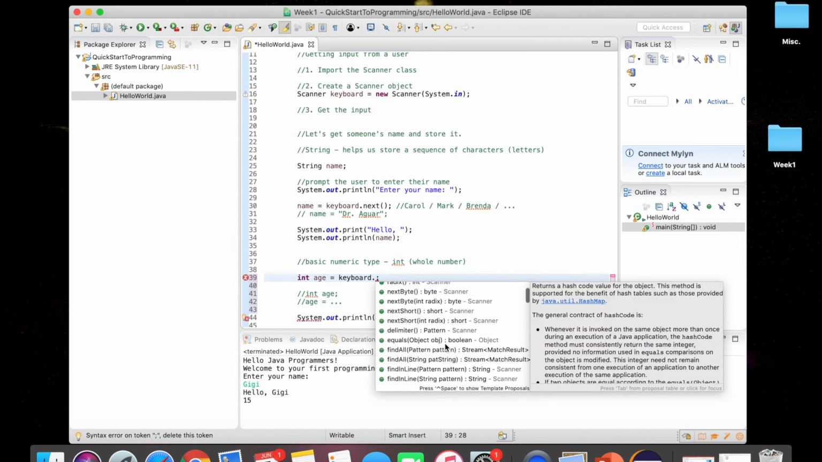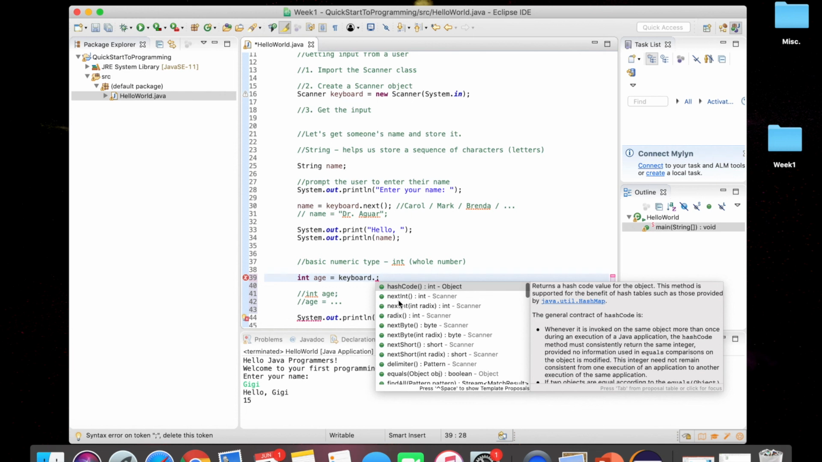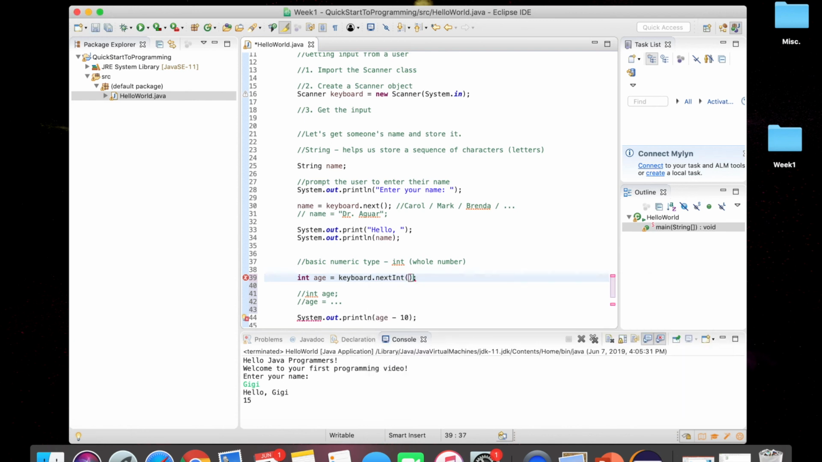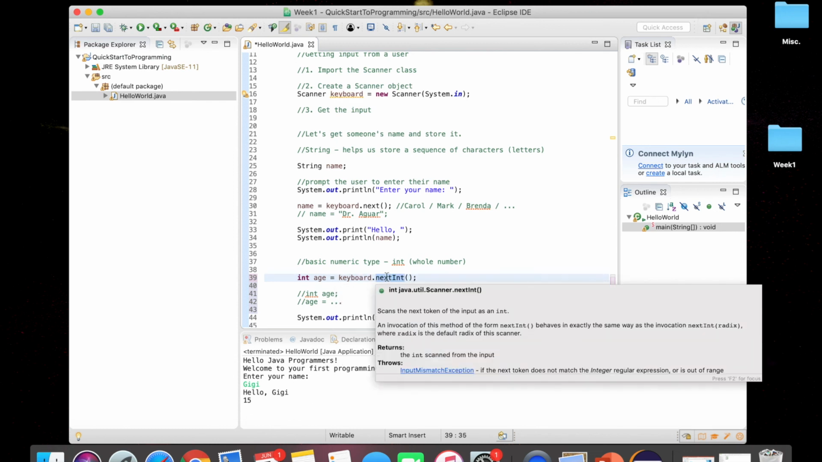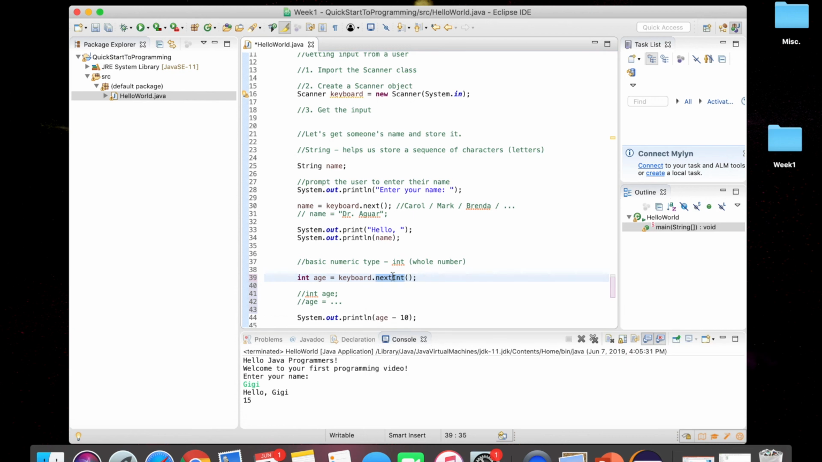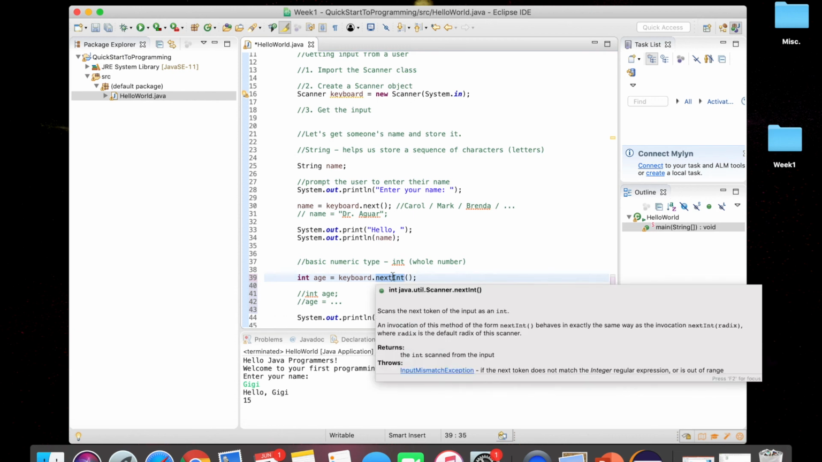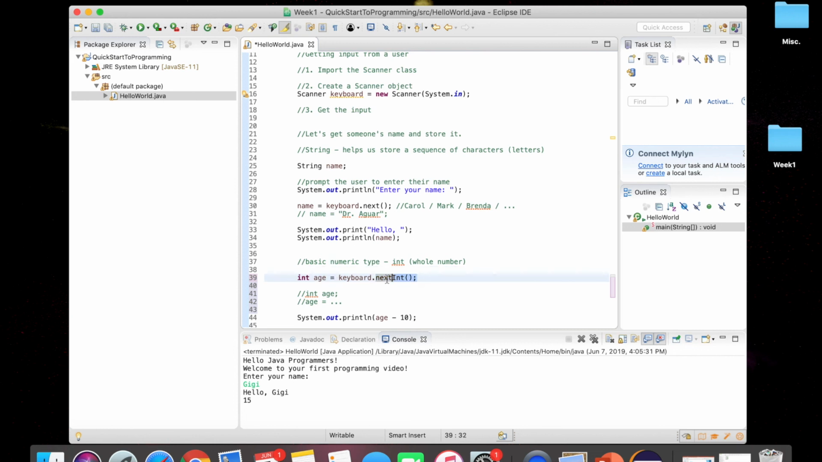Again, notice that there's all these different methods. One of them you can see is one of the first ones that pops up. It's called nextInt. You can actually just click on that one and it'll populate it for you. nextInt with a capital I there. So what this is going to do is it's going to grab the next int, or the next integer, from the keyboard. If you hover over it, Eclipse will almost always tell you exactly what it does. So this is going to grab something that they enter and store it in the age.